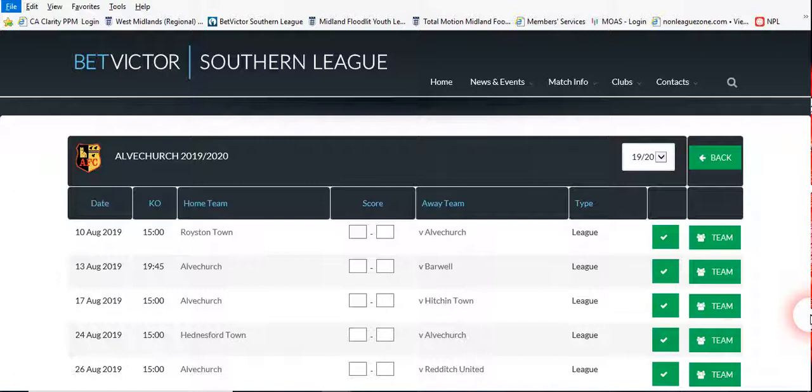As the home club, again, it's similar to what you need to do as the away club, but more. So as the home club, again, you need to confirm your players, your substitutions and staff in the same way as before. So again, our first home game is here against Barwell. So again, to enter the team, I would go into the team button here.